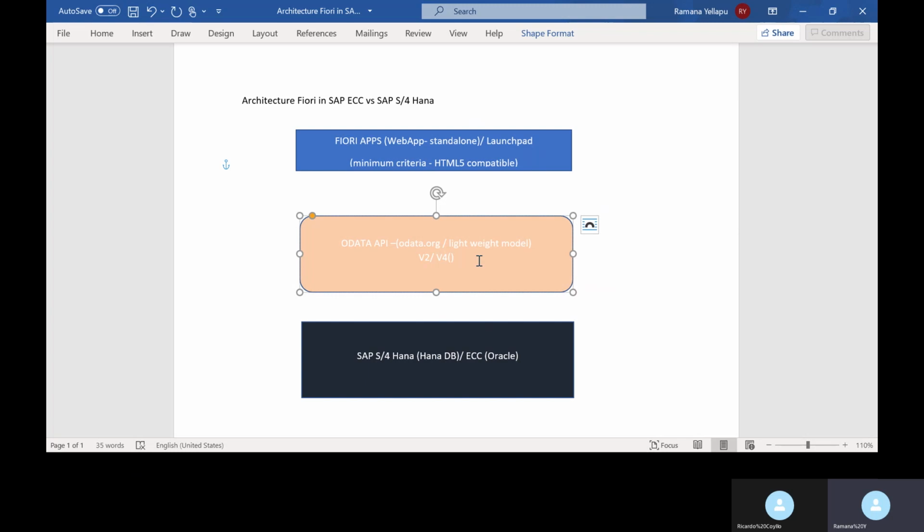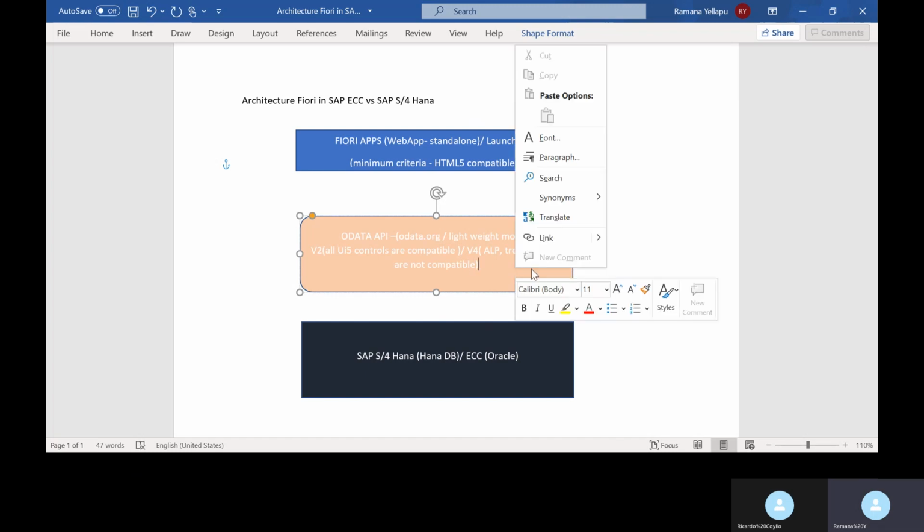But still the SAP UI5 framework doesn't fully support V4. So today, if you want to build an analytical list report or a tree table, etc., those are not yet compatible on V4. All UI5 controls are compatible on V2, but on V4, ALP, tree table, etc., are not compatible. We just have to understand this.